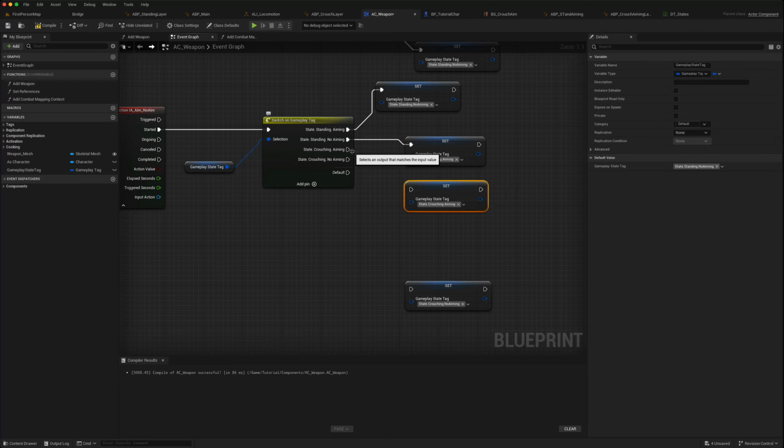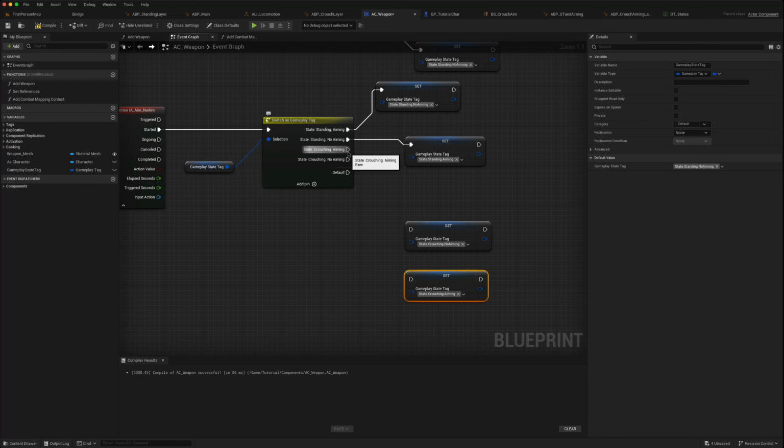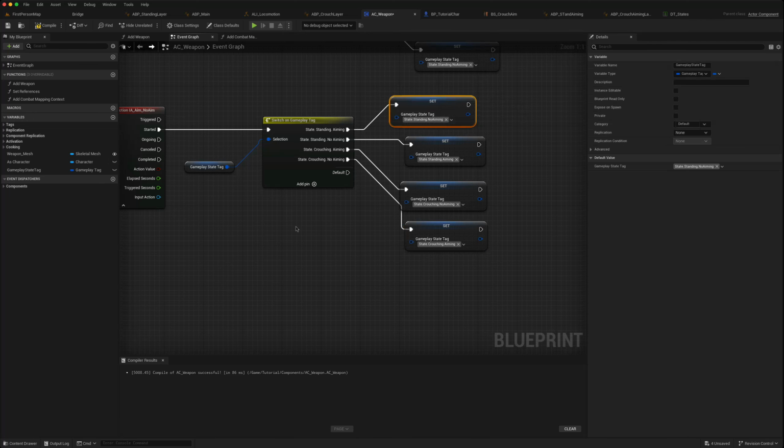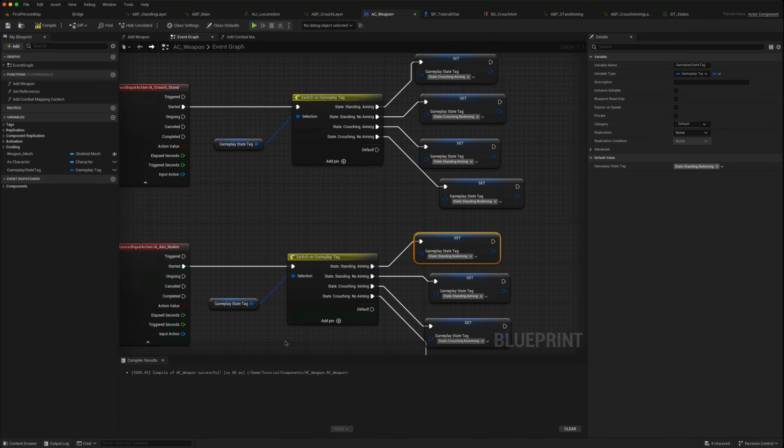If we're crouching aiming, we go to crouching no aiming. And if we're crouching no aiming, we now go to crouching aiming. So that should hopefully cover the logic of switching from standing to crouch and then from aiming to not aiming.